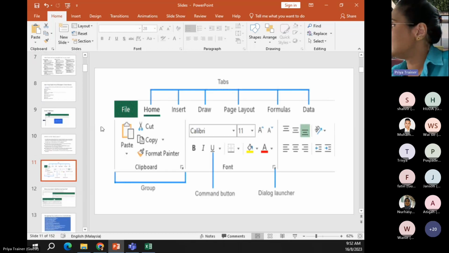Okay, you see here, this is the dialog launcher. And this is a command button. This is the group ribbon. Okay, yang ni semua adalah group ribbon. And atas tu tab ribbon. Semua ni adalah tab ribbon.